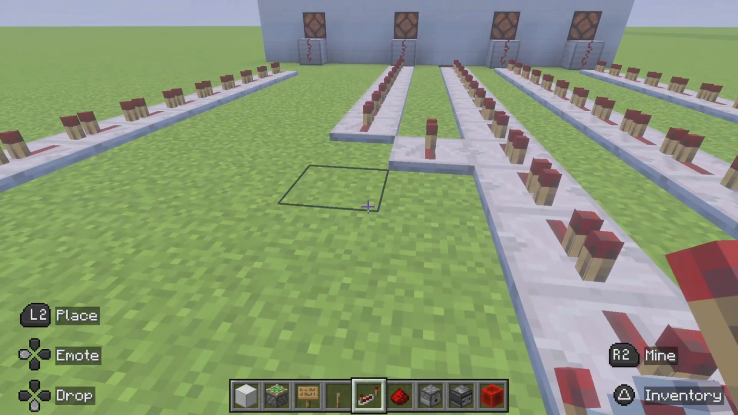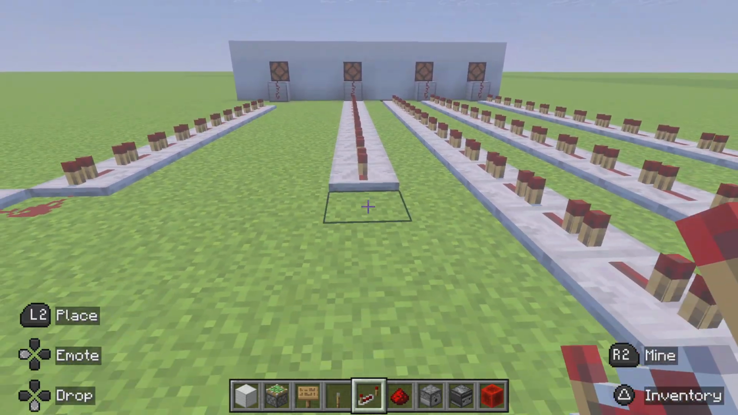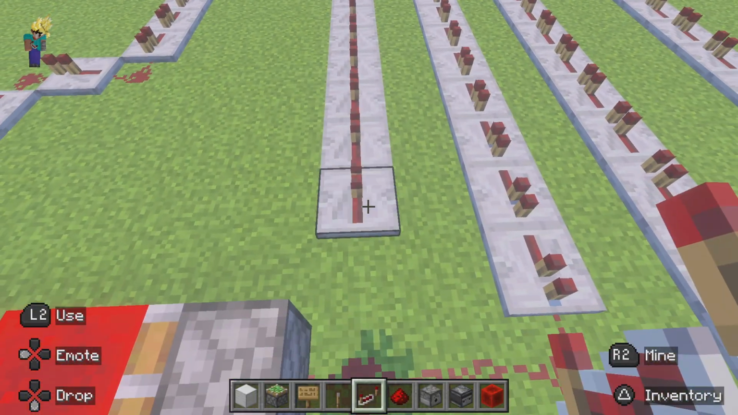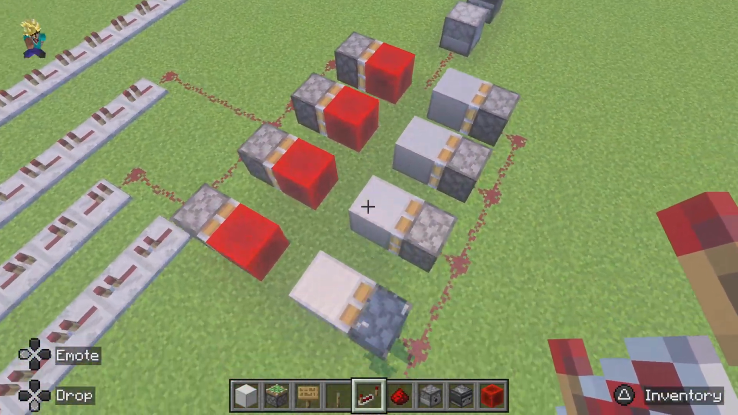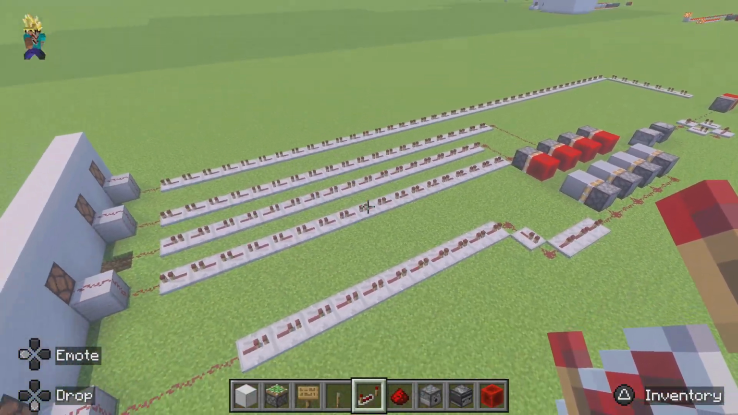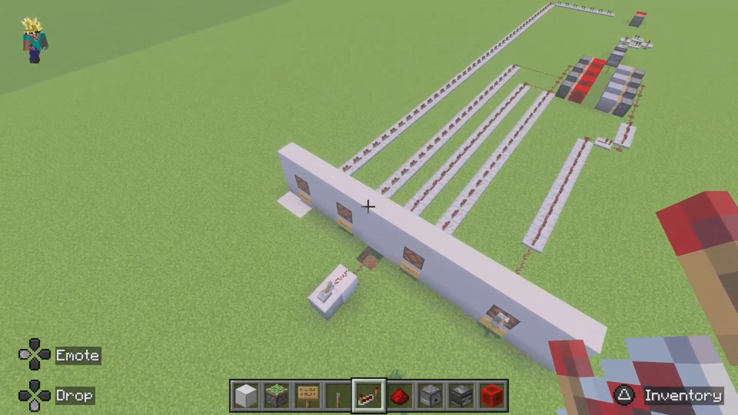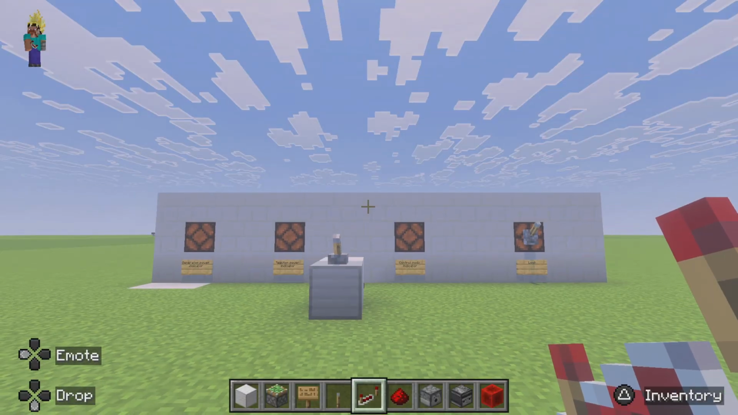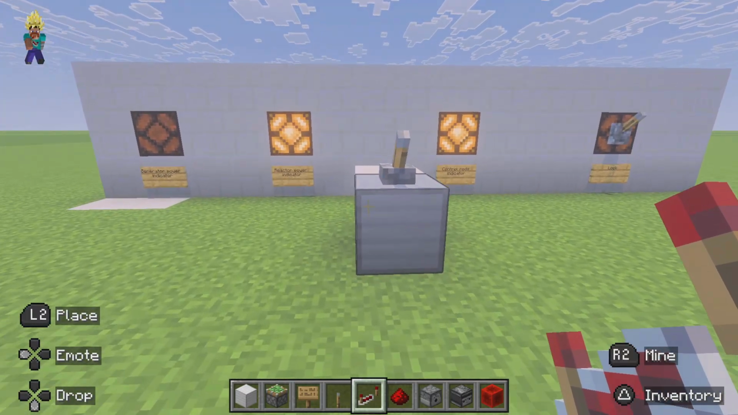Make sure you're placing these backwards, facing toward the control room, so you don't have this thing backwards. So yeah, that's that. Alright, so now when I turn on the reactor, both of these indicators should turn on. Yep.